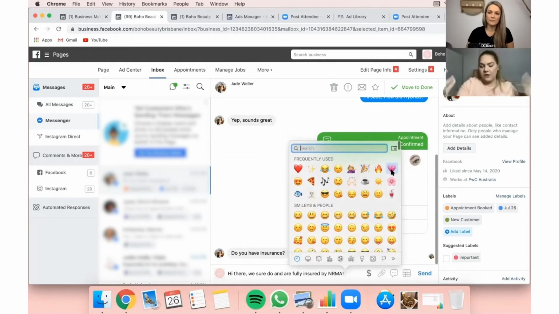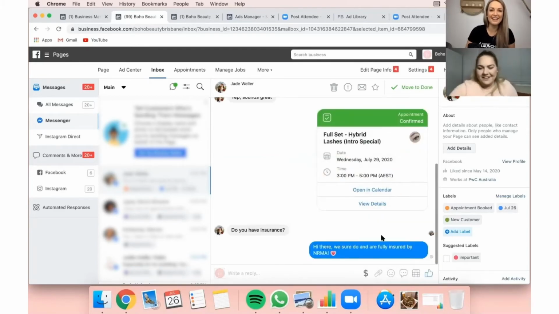I'm a millennial. I use emojis. Don't worry, so am I.